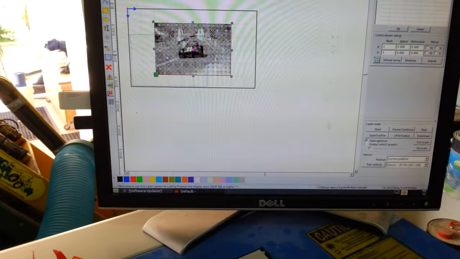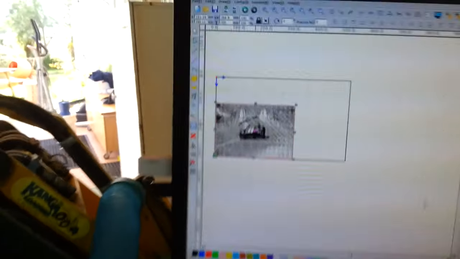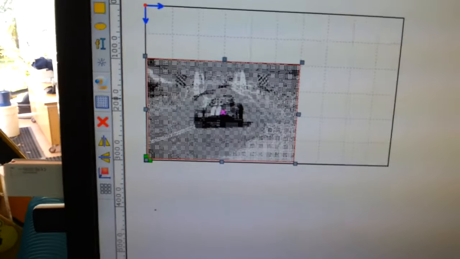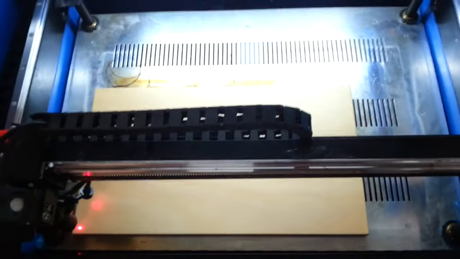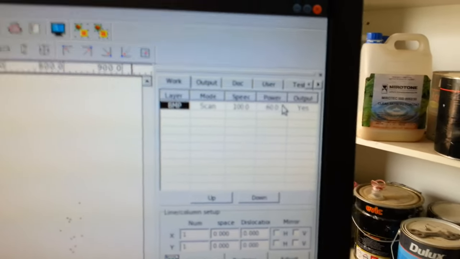I'm going to put that to the bottom left hand corner of our work area, which corresponds to where we are on the table. Don't know whether you see that very well. Okay, so there are 100 millimeters a second and 60 watt of power. Yeah, 60% of my power, I'm sorry. So let's go start.